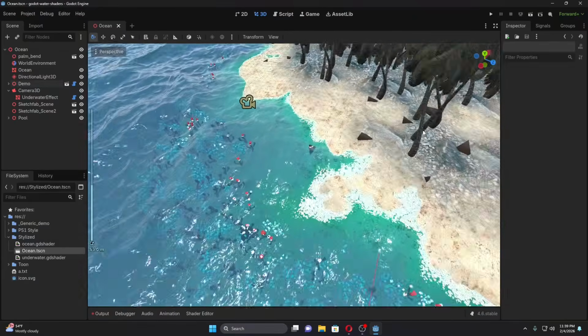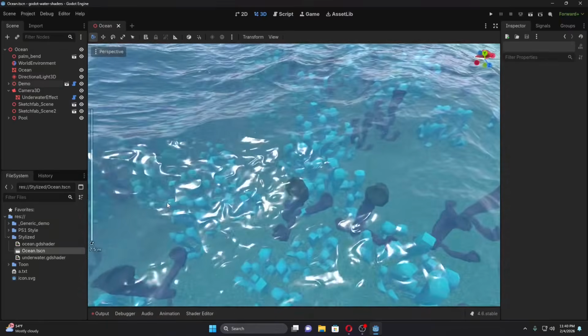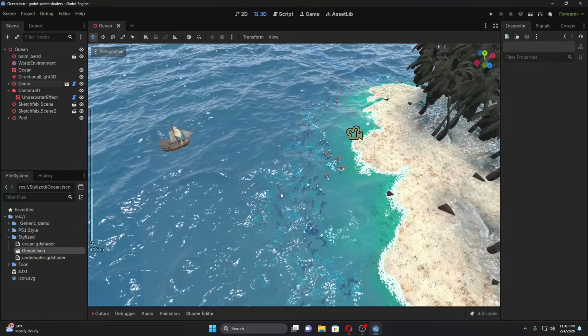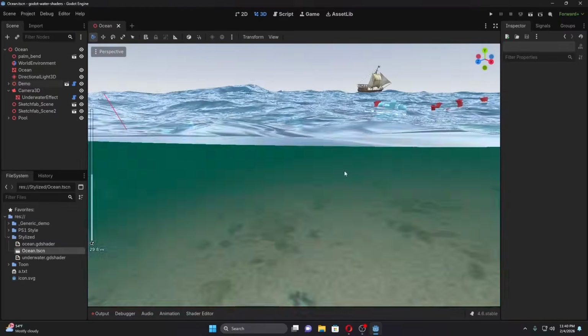You can see the water has a gradient from greenish to bluish colors. It also has a refraction effect for underwater geometry. It has nice waves and it also has foam. As a bonus, it also has an underwater effect.